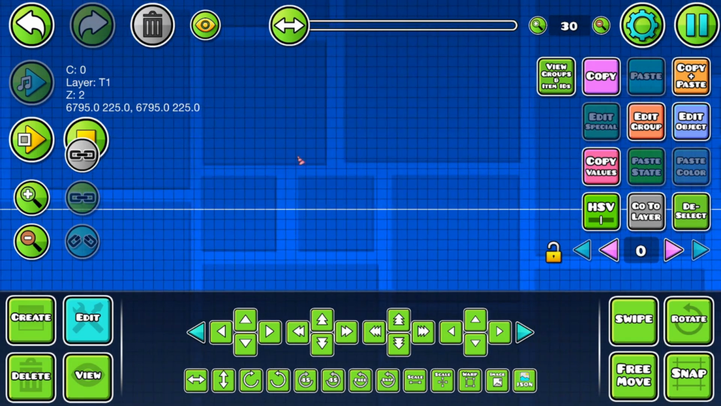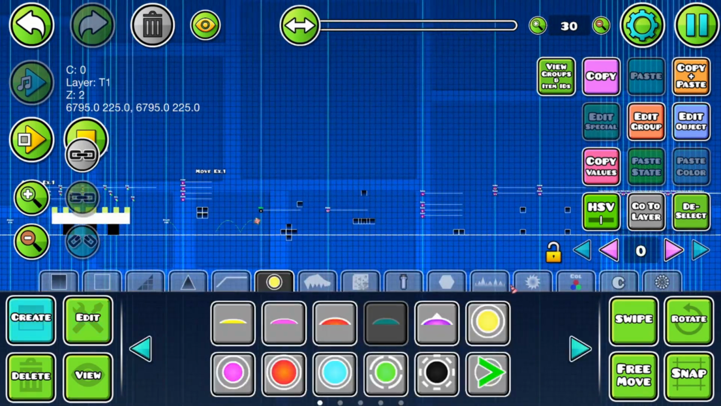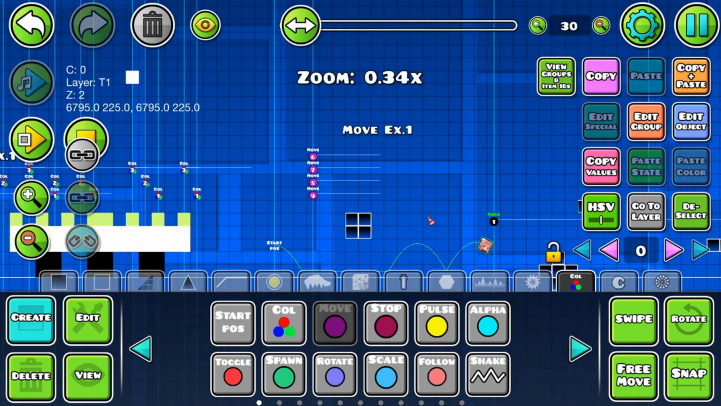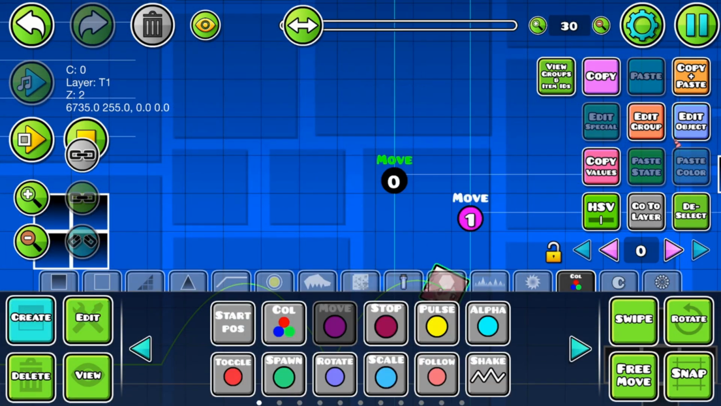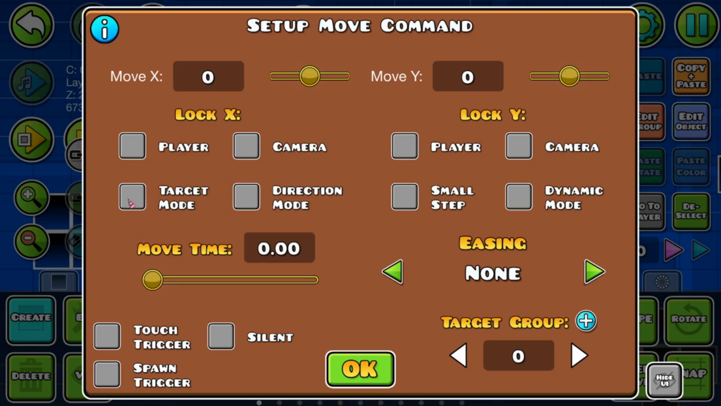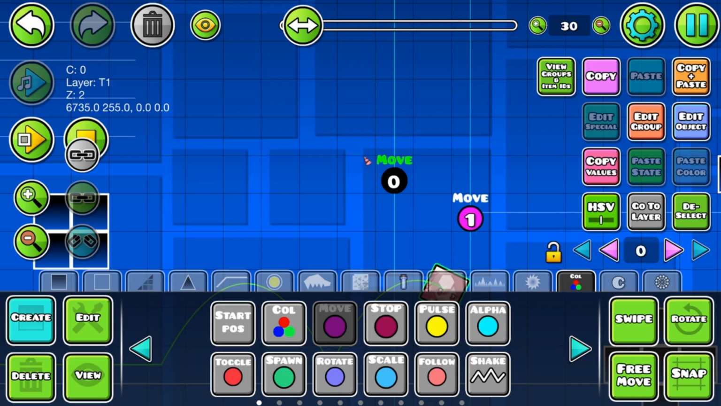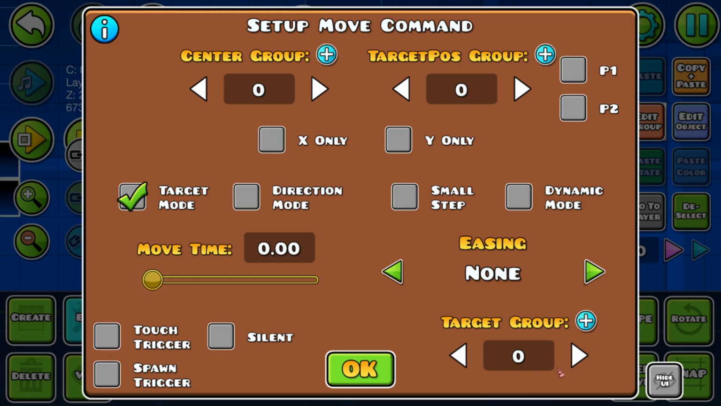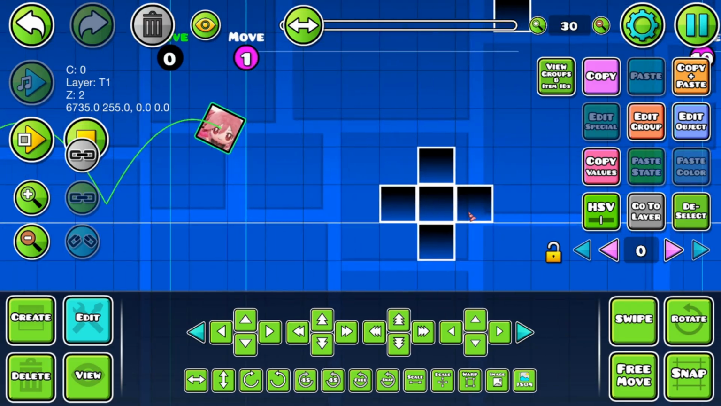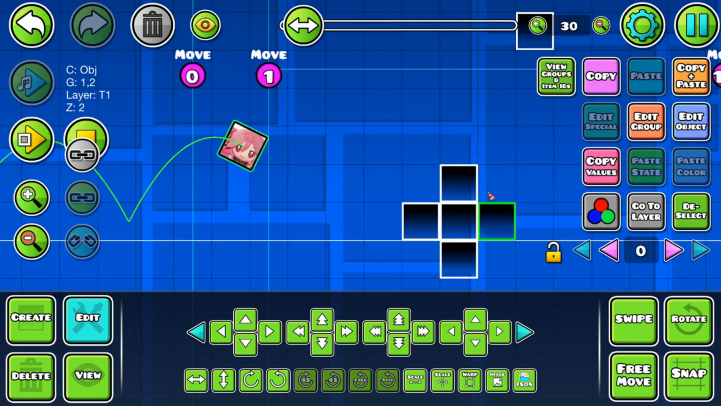Okay, let me just bring out a trigger. So we click on target mode and we can see center group and target pause group. Obviously we have our target group, and basically our target group, as we said earlier, is whatever group we want to move. Center group is basically the reference object.